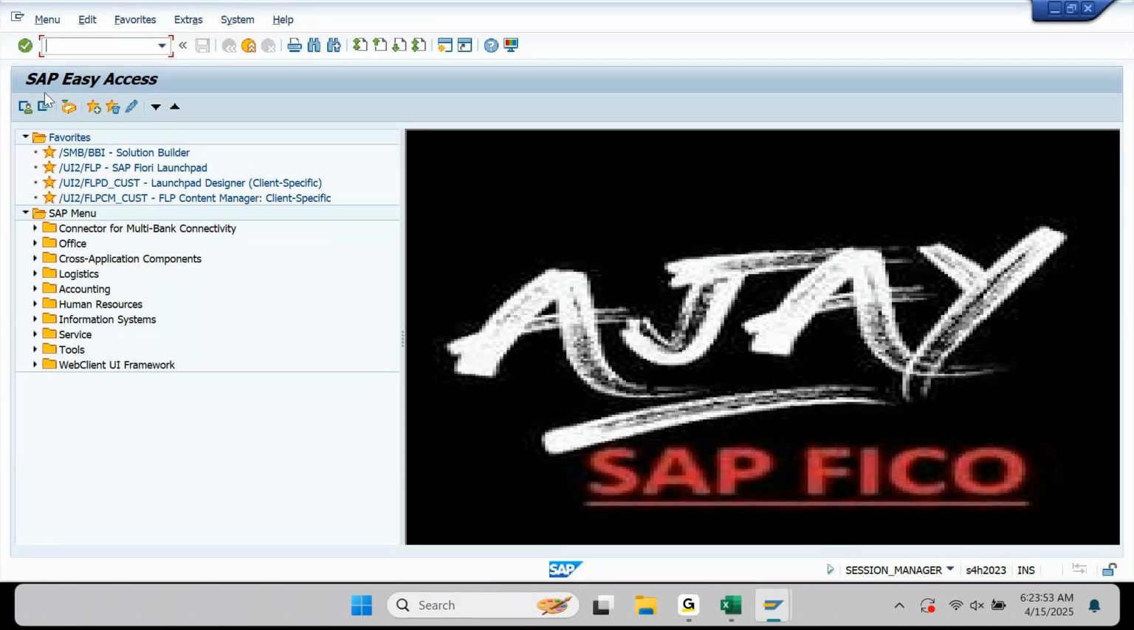The heading of this is SAP Easy Access. Now this SAP Easy Access is basically the end user screen. In short, the moment you log in to SAP, you are getting the end user screen.